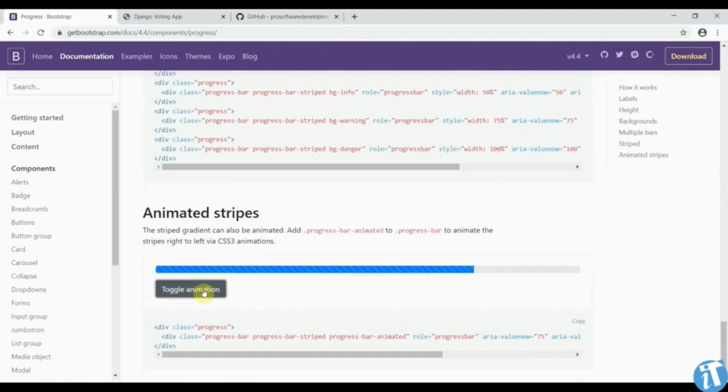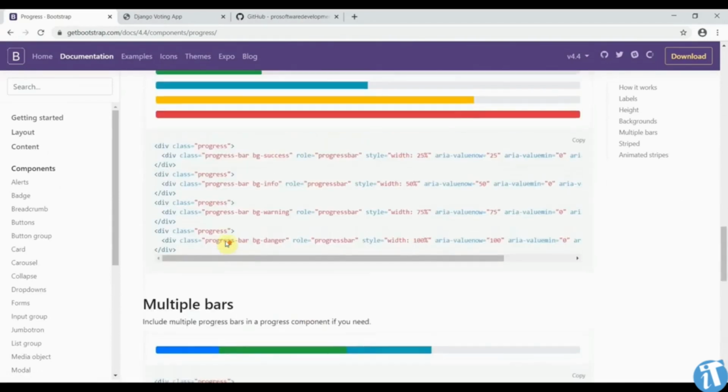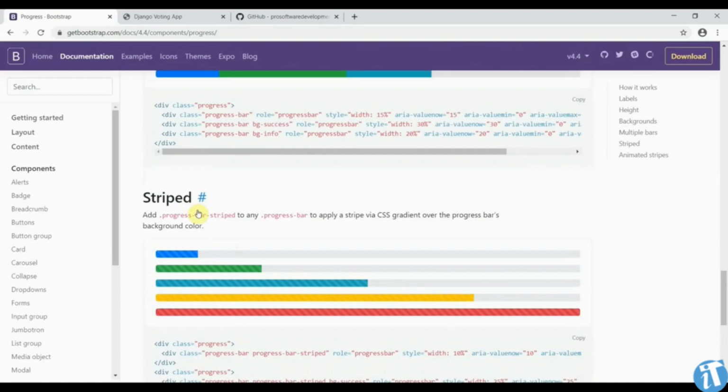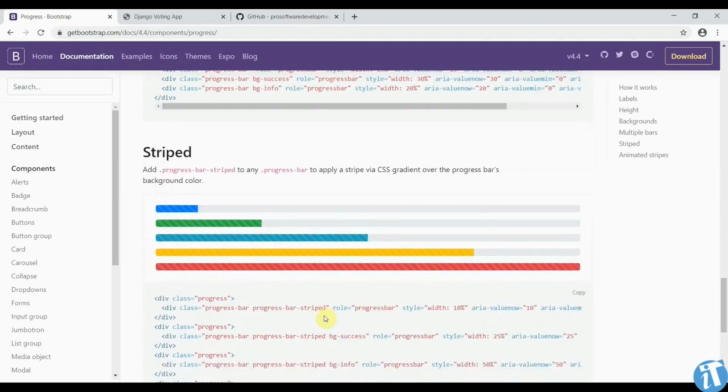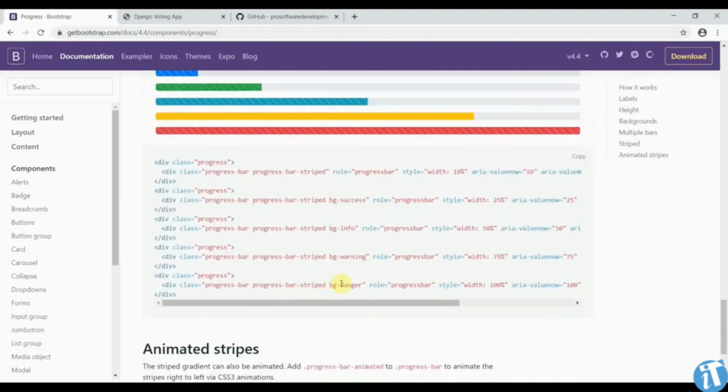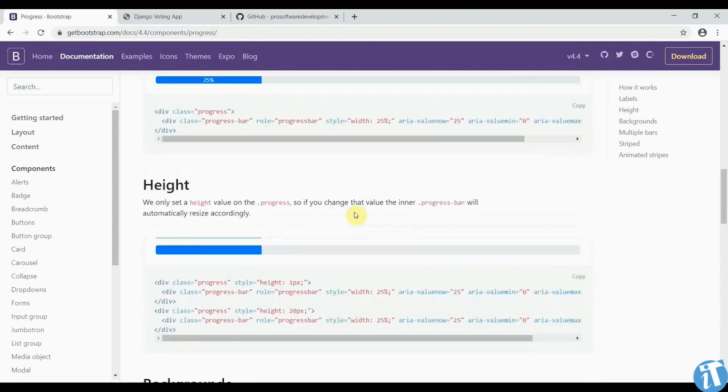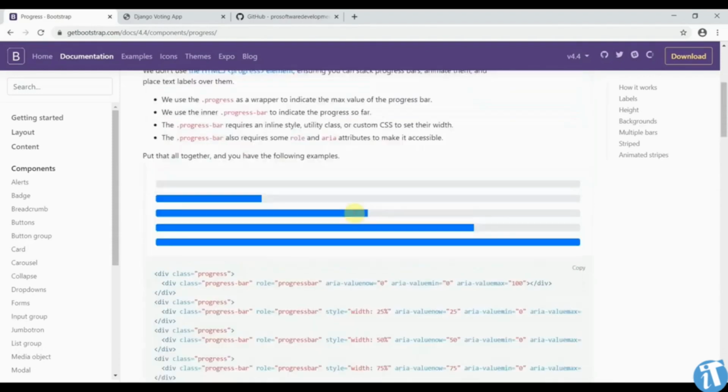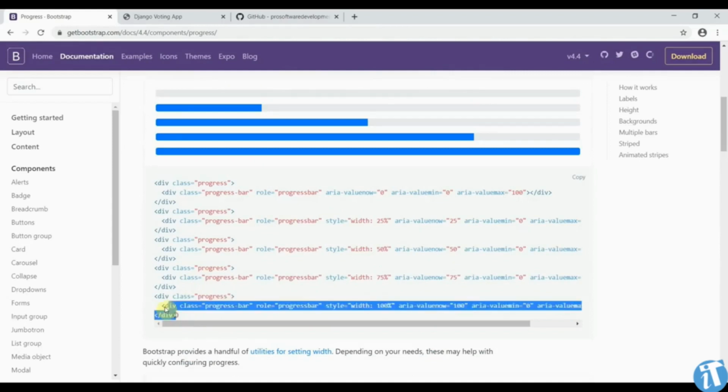So even here you can see toggle animation. Okay, so here it is moving, a little bit of moving stripes. Here you can see this is again a class of striped colors in which you have blue, green, warning, danger. So here you can see we added the same classes on the button as well, danger, warning, info, corresponding to the colors. Okay, so let's add a progress bar here. So let's take this one.